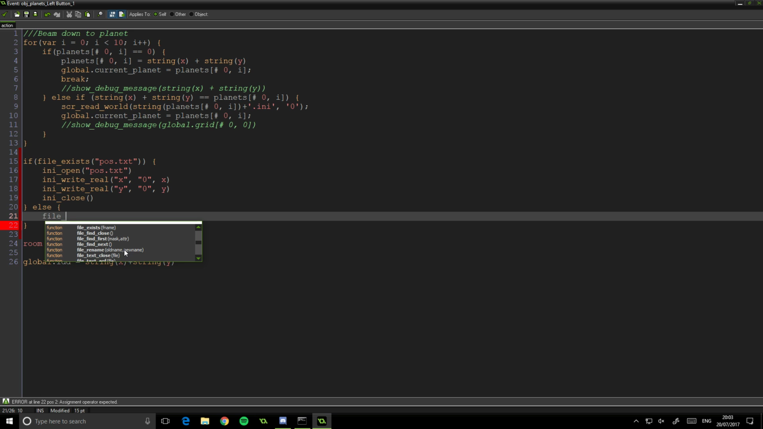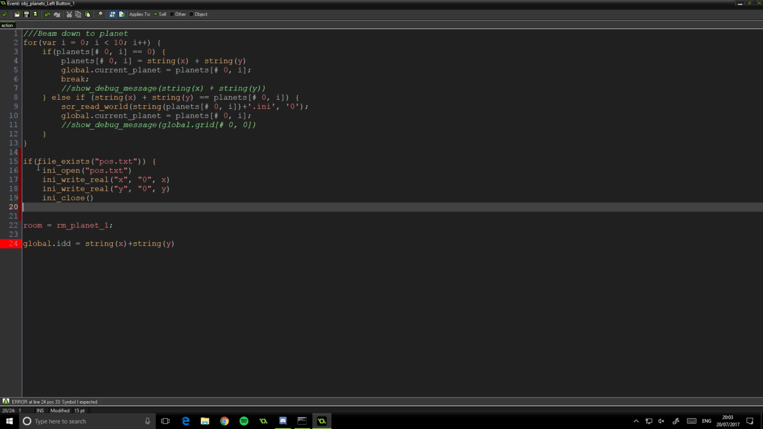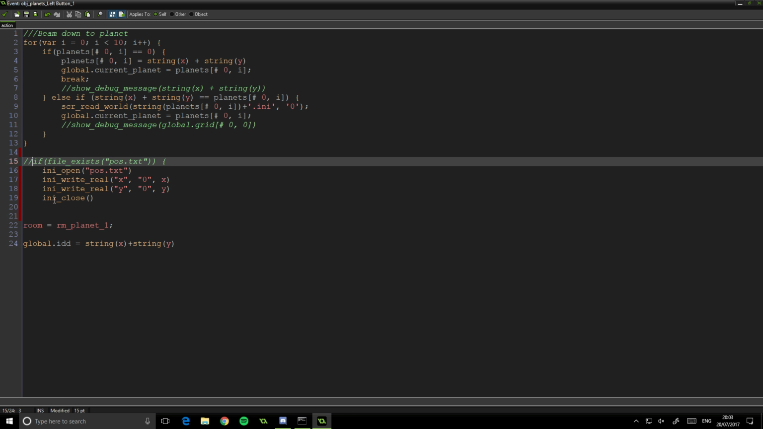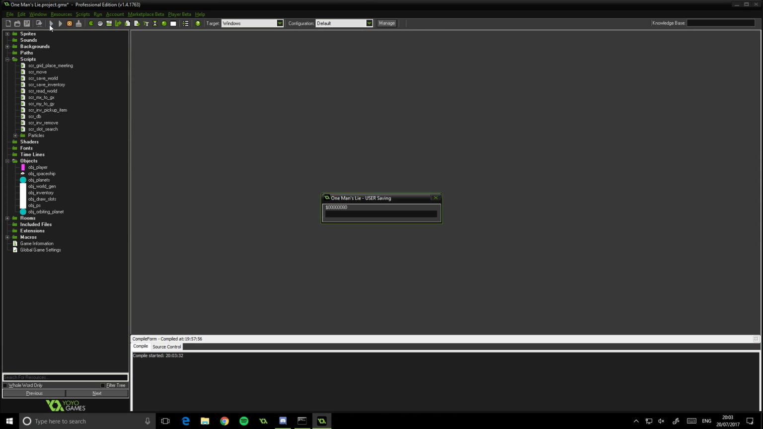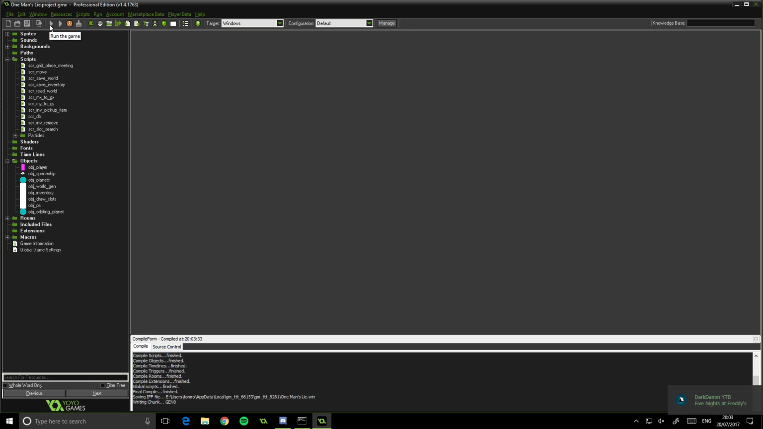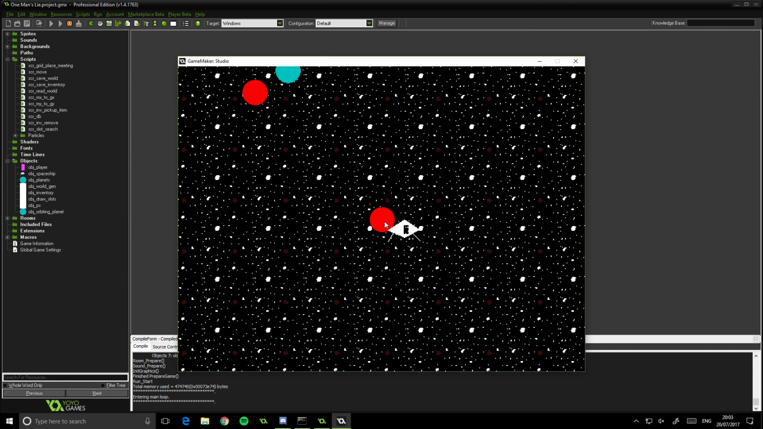Is that my imagination, or do we not have to actually do that? I can't remember. Let's see without. Let's just drop this bit and just go with that. Okay, and let's see. Fingers crossed, if this does work and we don't have to make a new file, it will save our position in the planet when we go down.